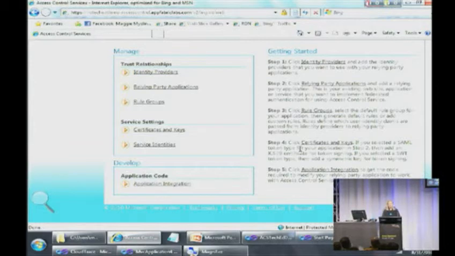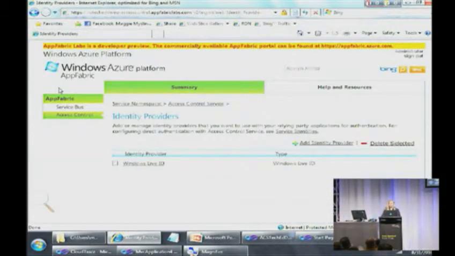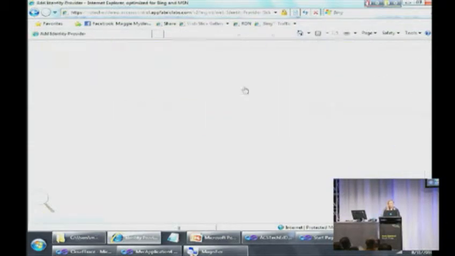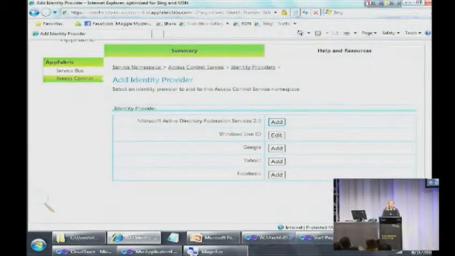But here's just a step-by-step process for what you need to do to set up the access control service for a namespace. So the first thing you want to do is, I don't know if you remember in my interaction walkthrough, you need to specify which identity providers you want me to be able to log in with. So by default, you have Windows Live ID. Let's add Google.